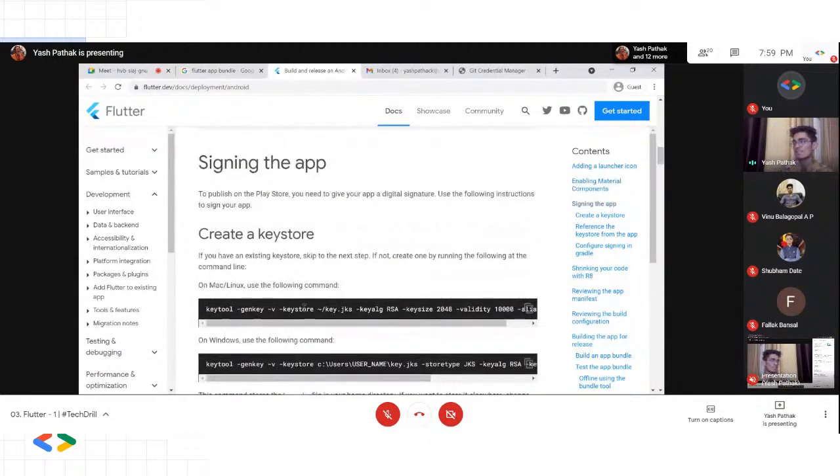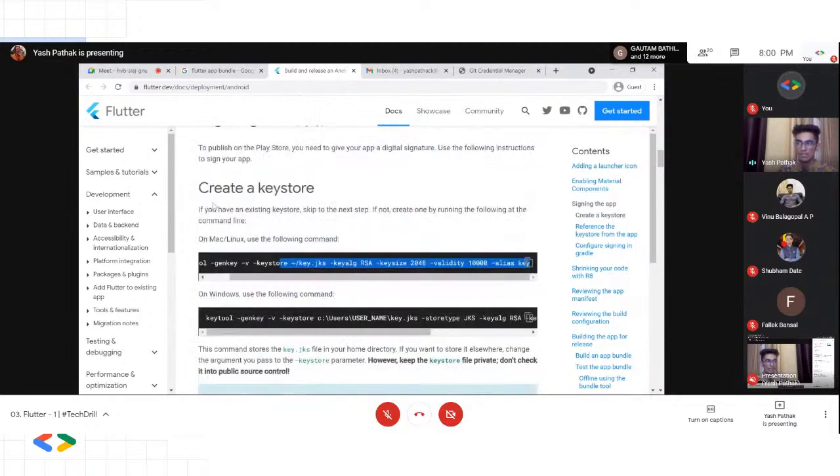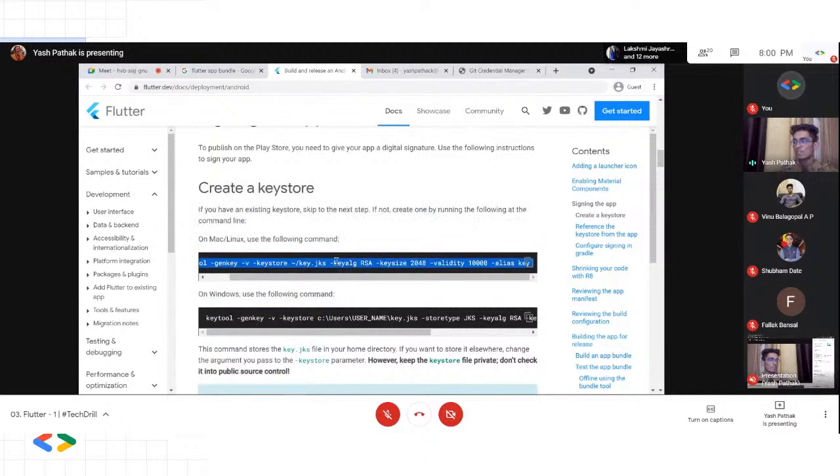A key store is used for validity: from what machine this software was created, from what machine this APK was created, and what the credentials were, what the authentication source was, what the passwords were. So that's just one thing you can take care of. And I would rather suggest that you follow these commands. If you are on Mac, you just have to copy this.